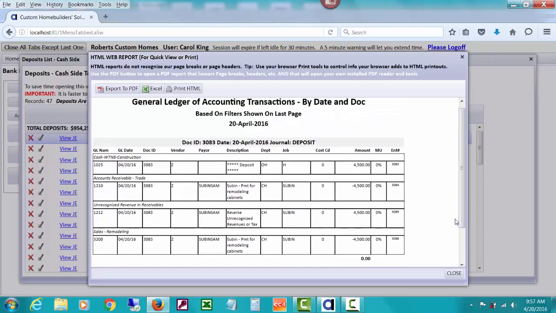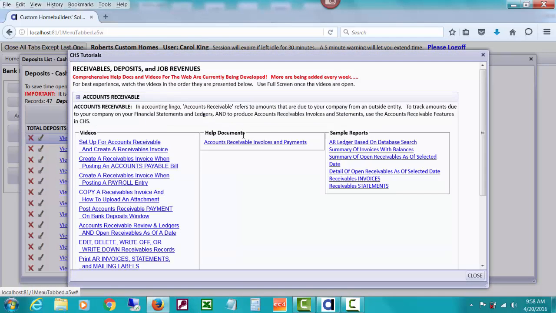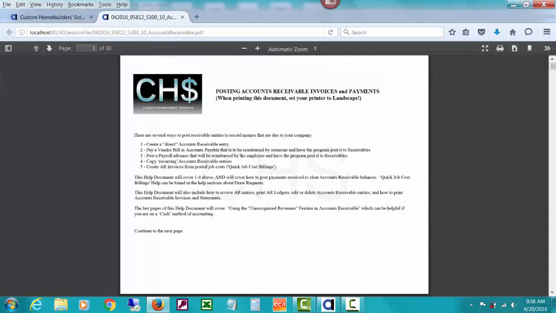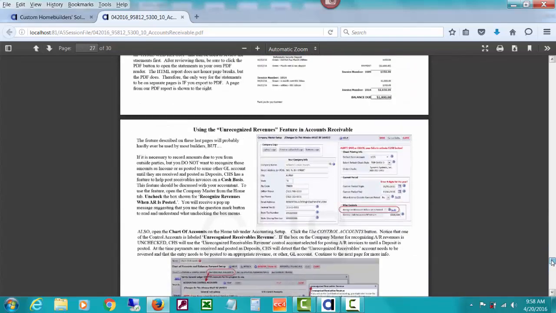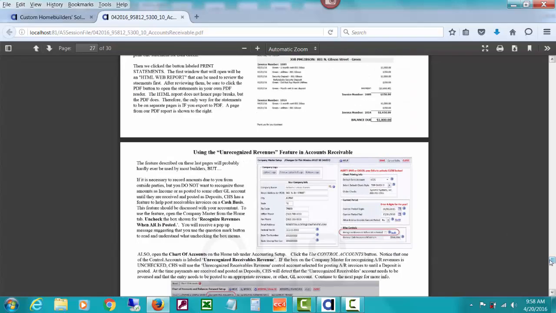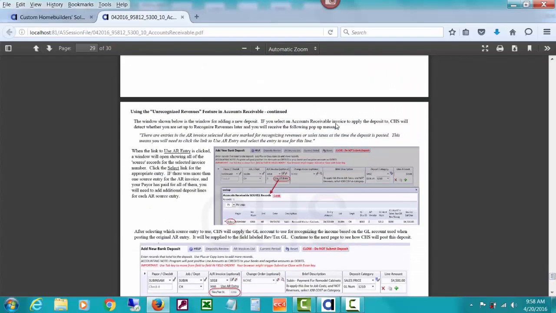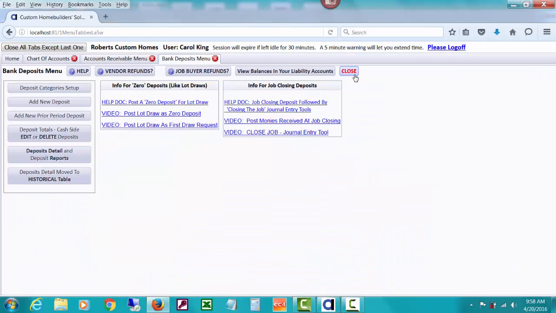So you can see how that entry was posted in the help here. I will post those sample reports so you can see how those sample GL. Well, I think you should just use, if you click help and you do accounts receivable and you open the help document, and you go way to the last several pages of your document, you'll see that there's a section here all about this unrecognized receivables that I'm talking about, and that the last page actually shows the same journal entries and shows how those were done by CHS in the background.